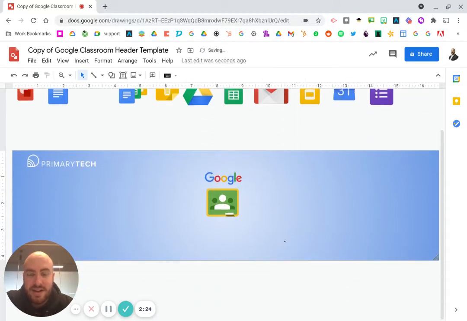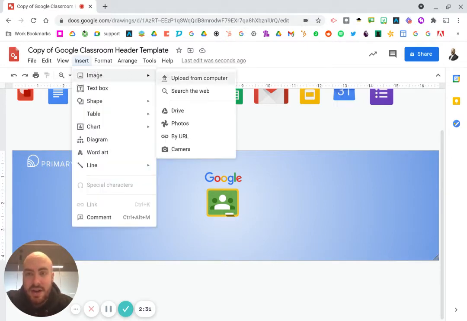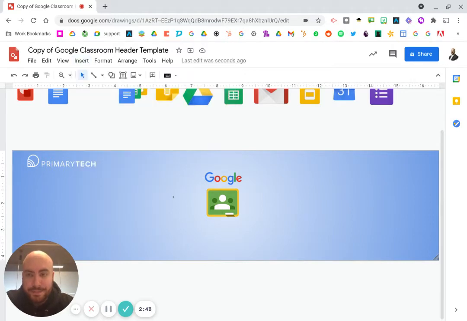Obviously, we've seen they can insert images that they've got through here, and they might choose to put some branding in there, and they may well choose to add in other logos, so they can go into insert image, and they can either upload an image from their computer, do a web search, insert something from their Google Drive, or even something from their camera. I would be mindful not to include pictures of children in the Google Classroom header, if that's okay.